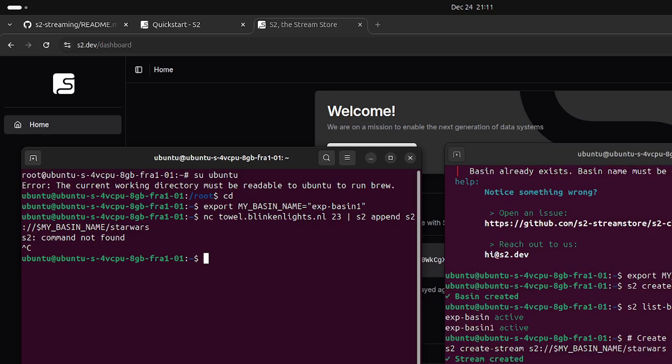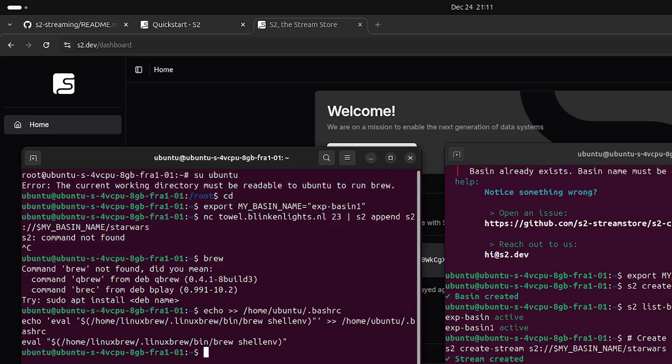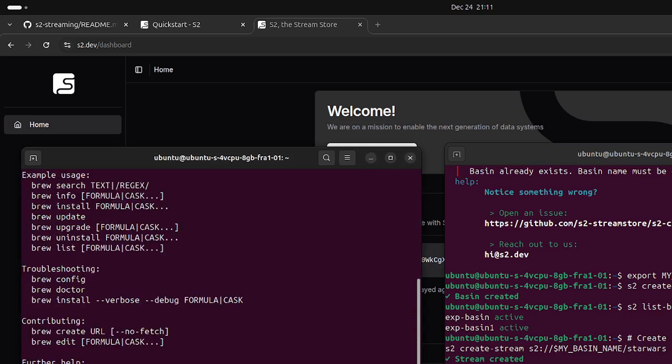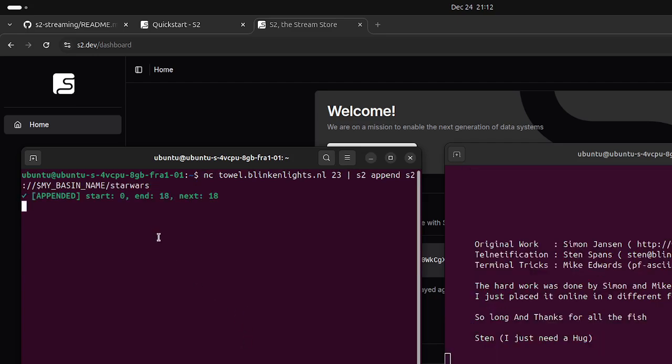Okay, I think this did take effect. Now that worked as expected. Let me try this again. Now let's see if this works. Okay, perfect. Now you see it's trying to append here on the left terminal and it's seeing the output on the right.